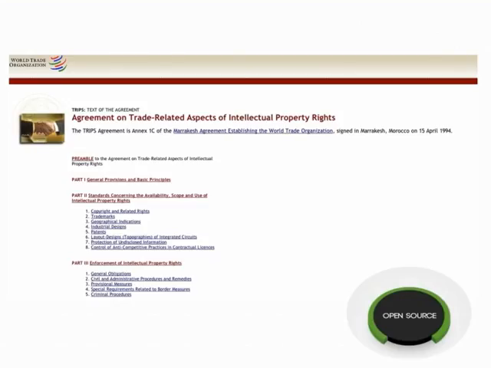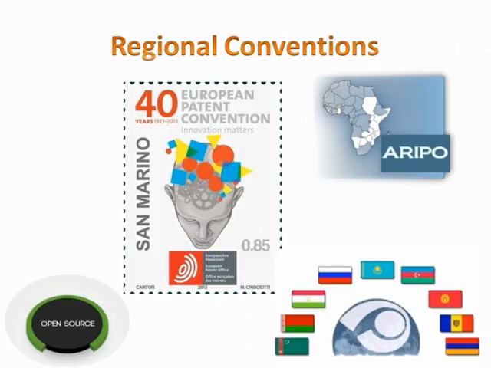We're next introduced to the open source site by the World Trade Organization that administers the Agreement on Trade-Related Aspects of Intellectual Property Rights, also known as the TRIPS Agreement. We'll be looking at TRIPS Agreement resources later in this module. In addition to treaties by the World Intellectual Property Organization and WTO, there are numerous regional patent conventions, such as the European Patent Convention, a REPO covering African countries, and the Eurasian Patent Organization, all of these having open source websites.